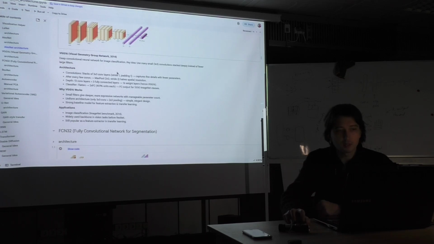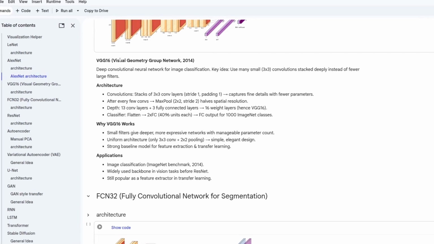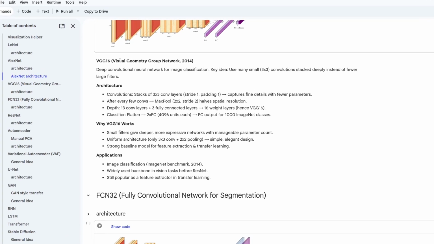Okay, so what kind of idea do we have here? This is a deep convolutional network for image classification. The key idea was to use many small 3x3 convolutions stacked deeply instead of fewer large filters. So before, people tried to use some large filters, 5 by 5, 7 by 7, 11 by 11, and even more. And it turned out that 3 by 3 is good enough. You can do many things with them and they will work pretty decently.